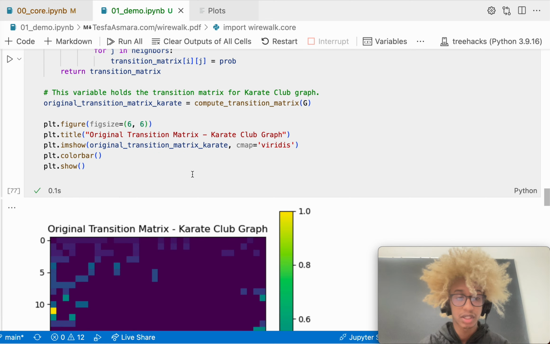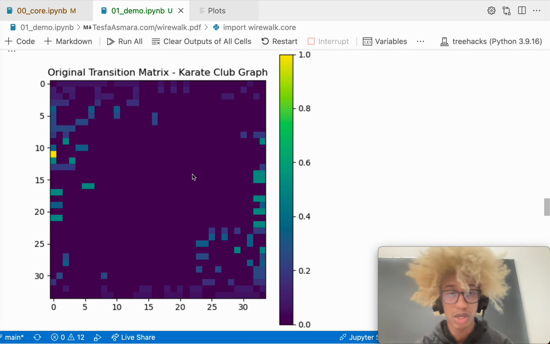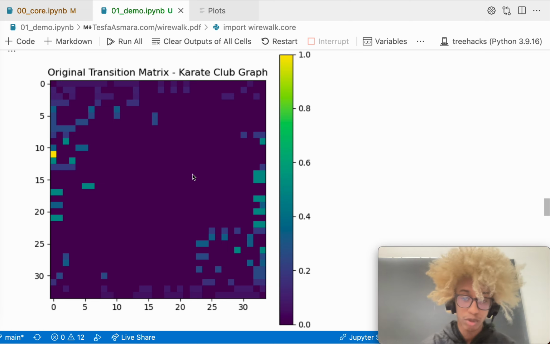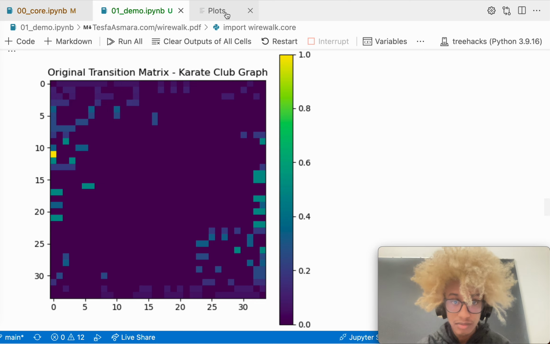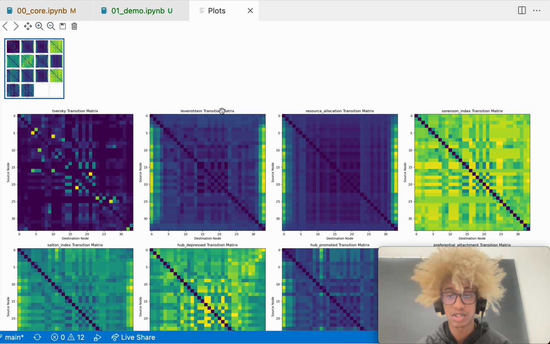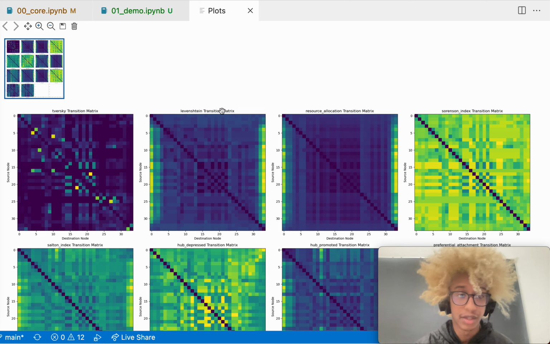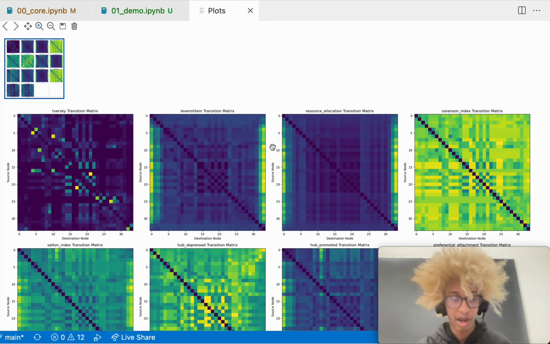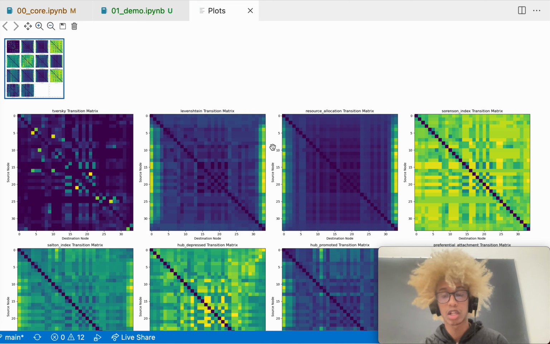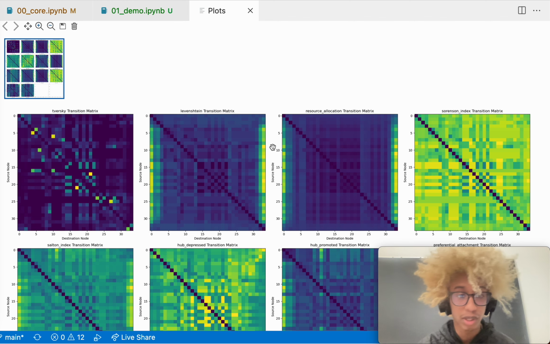And so really quickly, here we'll visualize the original transition matrix. This would be the transition matrix that the DeepWalk algorithm would be operating on. And then this is a visualization of all of the various transition matrices that the WireWalk algorithm offers to a random walker. This visualizes the way that we would bias the transition matrix, where brighter colors mean higher connectivity, and darker colors mean lower connectivity.